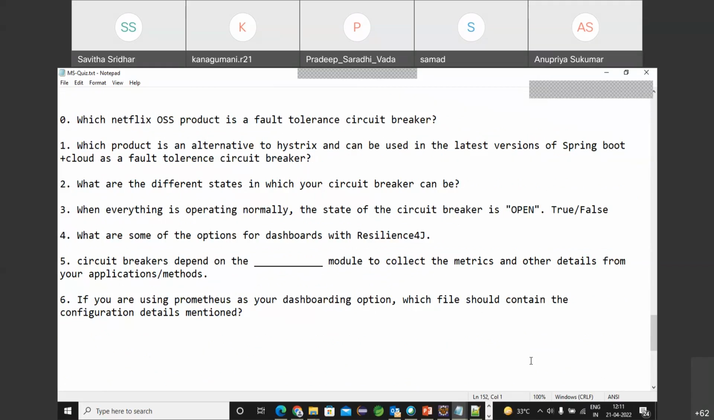Question number 2. What are the different states in which your circuit breaker can be? Broadly, you can tell: open, half open, closed. Then the third question. When everything is operating normally, the state of the circuit breaker is open. True or false? False. It's the opposite, right? When everything is operating normally, the state of the circuit breaker is closed. It's not doing anything.